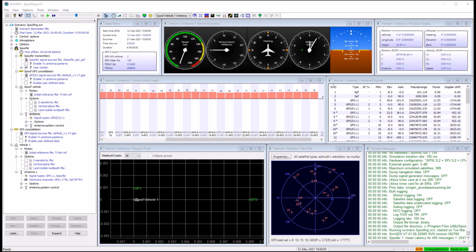An important aspect of spoofing simulation is to ensure that the spoofed signals appear as if they are coming from the location of the spoof transmitters rather than from the space-based GNSS satellites in the sky, which is where the truth signals are obviously radiated from. And so in SimGEN, with this simple scenario setup, I wanted to show you how that's achieved.